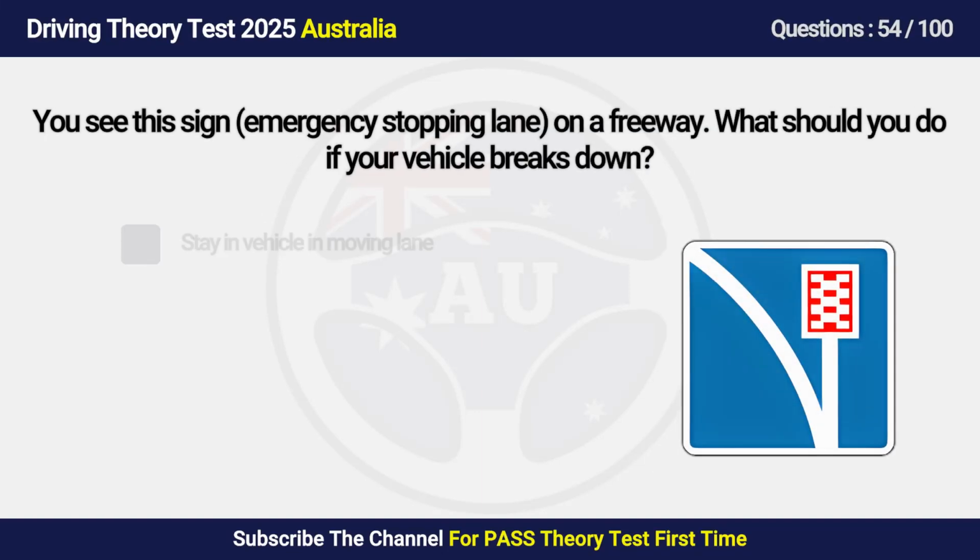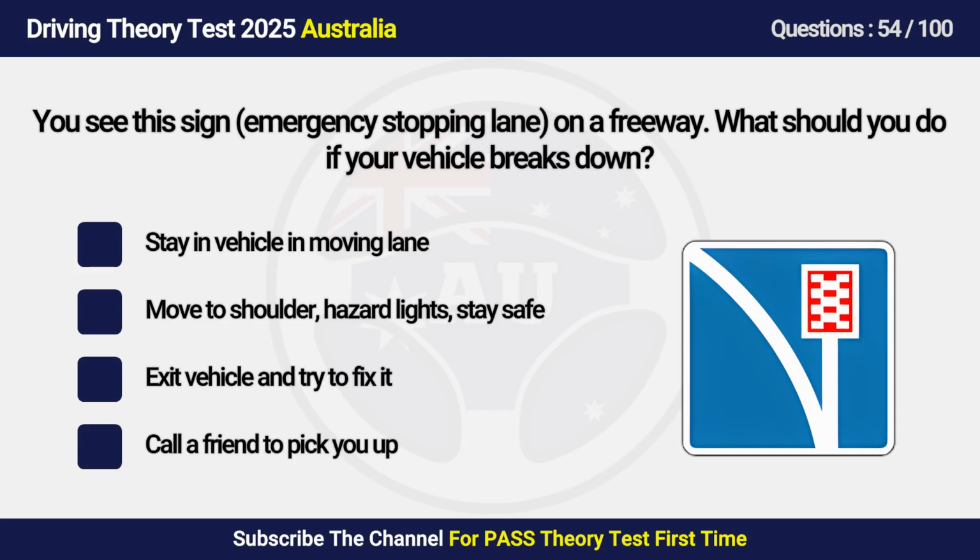Question 54. You see this sign, emergency stopping lane on a freeway. What should you do if your vehicle breaks down? A. Stay in vehicle in moving lane. B. Move to shoulder, hazard lights, stay safe. C. Exit vehicle and try to fix it. D. Call a friend to pick you up.